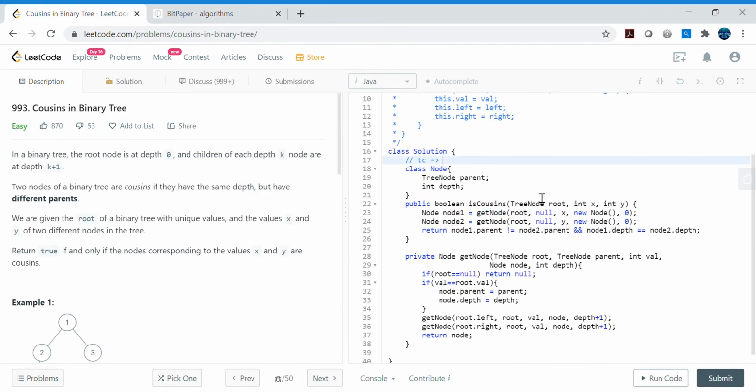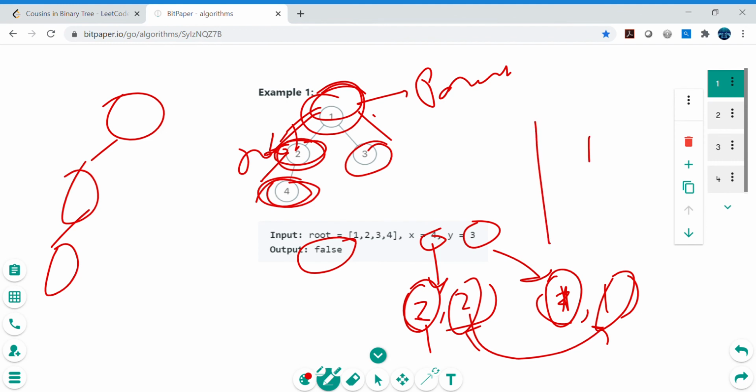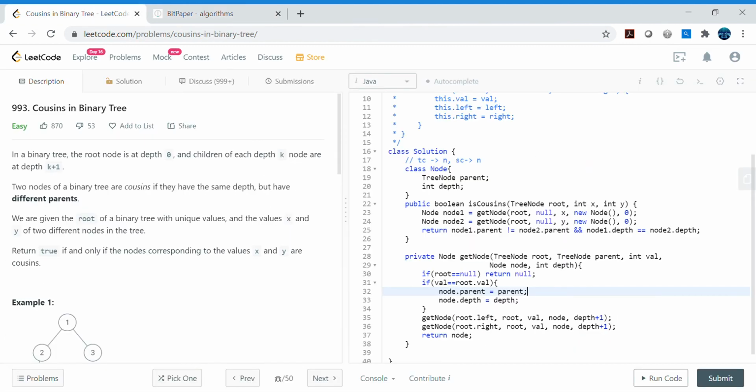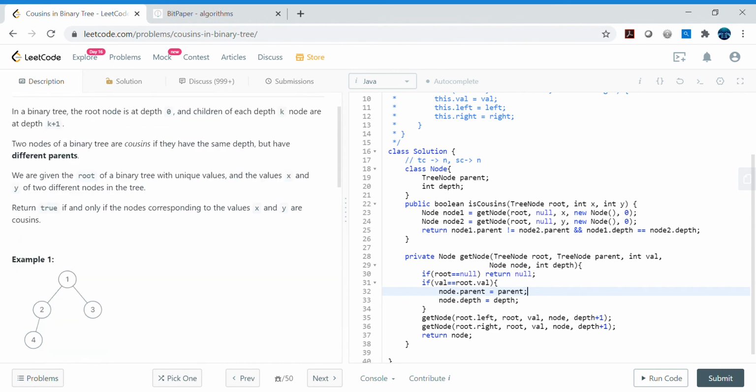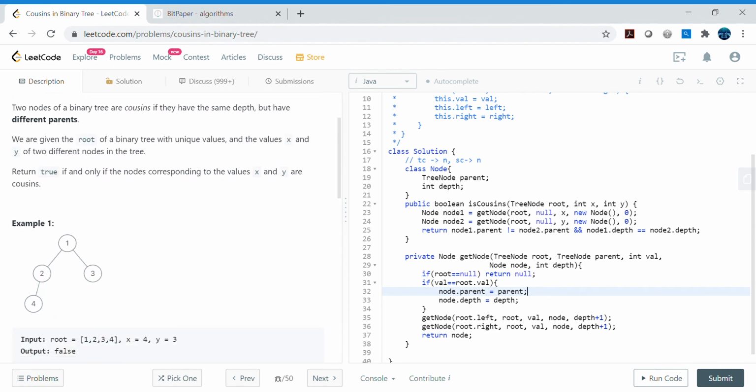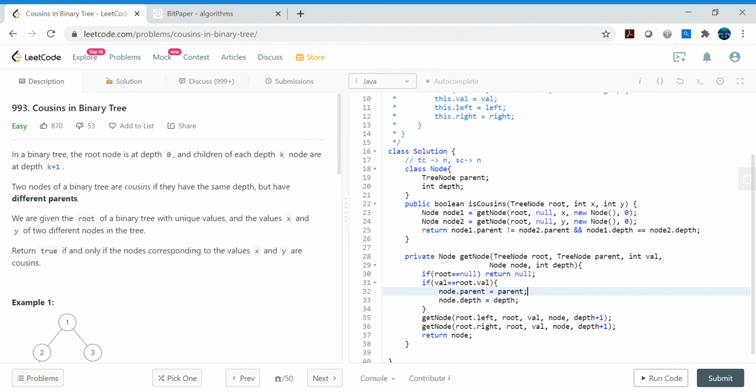So time complexity in the worst case it will be order of n, and space complexity will also be order of n in that case, because in this implicit stack, recursion stack, in the worst case we will be storing each and every node in case the tree is really not balanced, or it is unbalanced, or it is a skewed tree, right? So we are considering that worst case scenario as well.